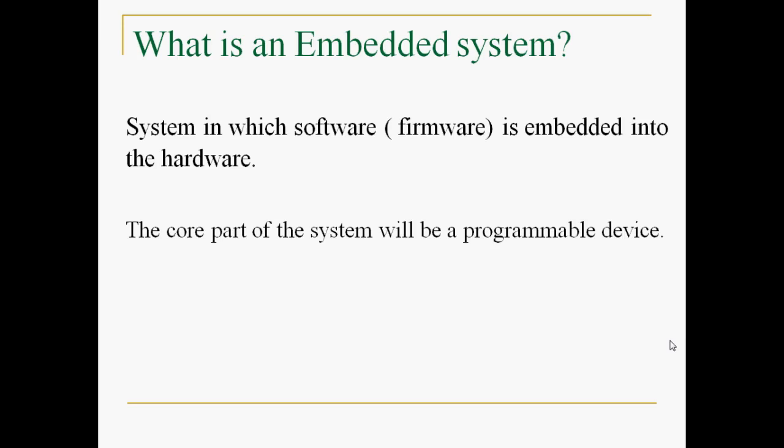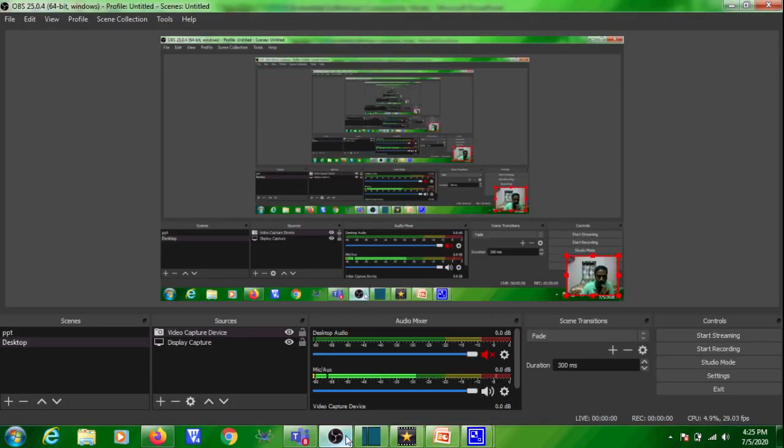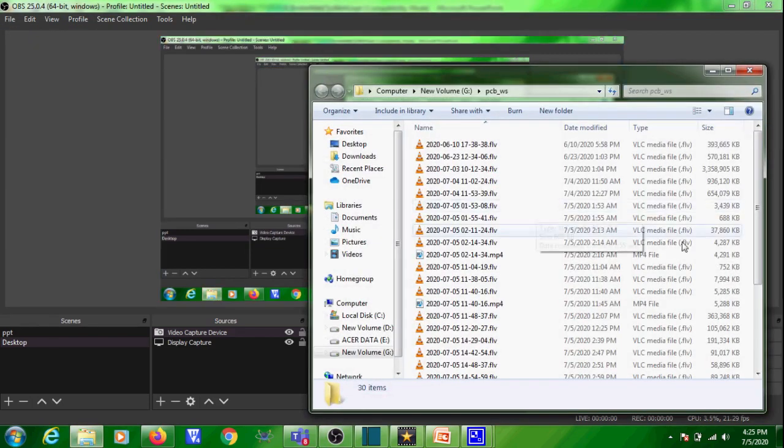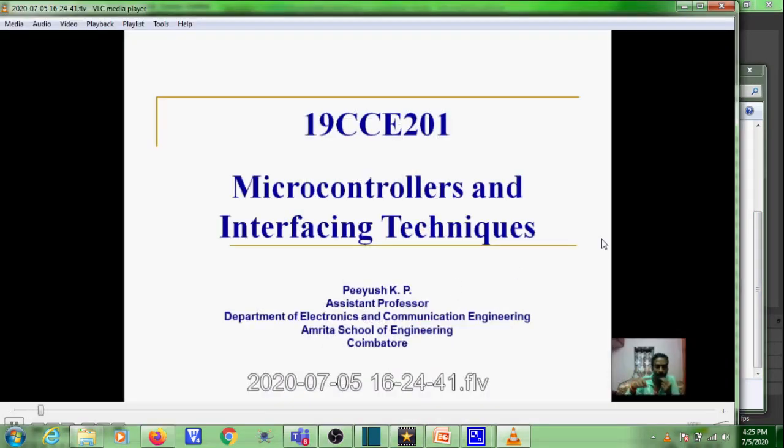Now we will see how the recording has come. You can click on Escape. You can go to OBS, then go to File, then click on Show Recordings. Go to the last recording that you have done. So this is the recording that you have done. You can play it.